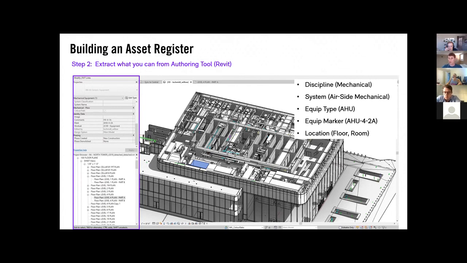You can query that federated model that you built and at least get to the point where I can say, hey, I have these disciplines like mechanical, electrical, etc. I have these systems like airside mechanical. I have equipment types and equipment markers, as they're referred to in Revit. And obviously I have a lot of spatial context, like where it's located and to an extent what it serves.